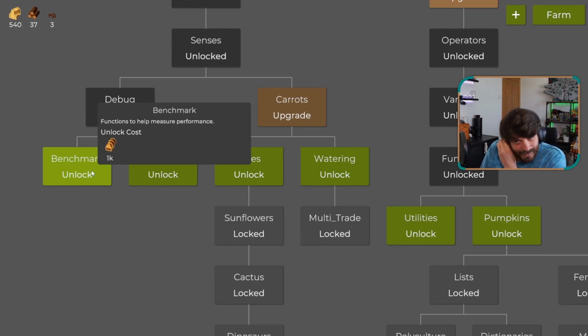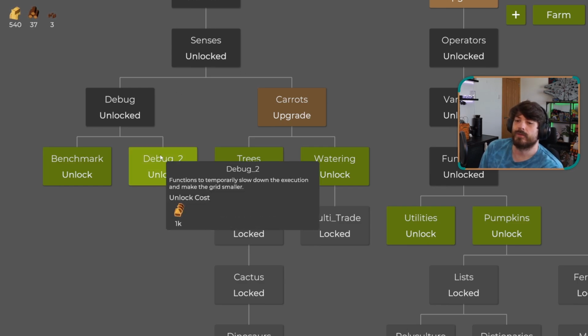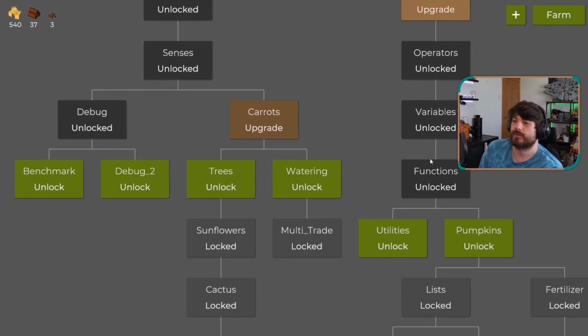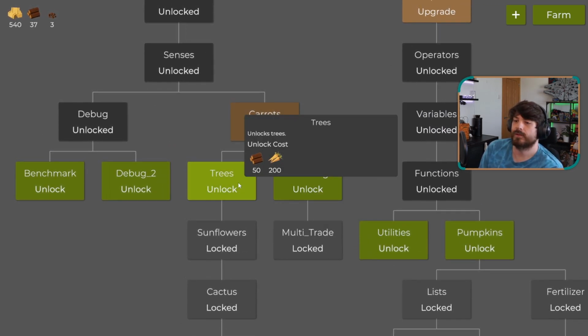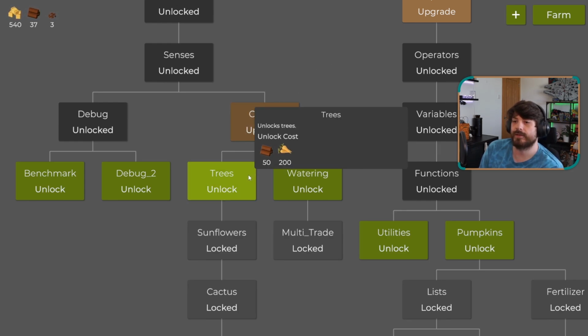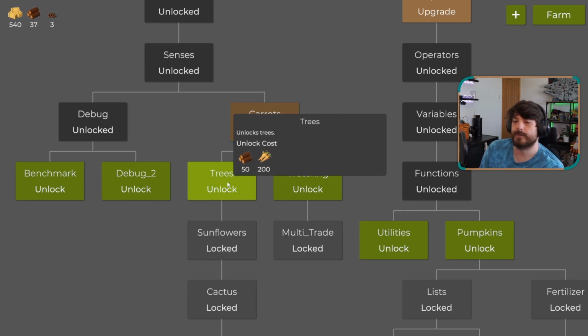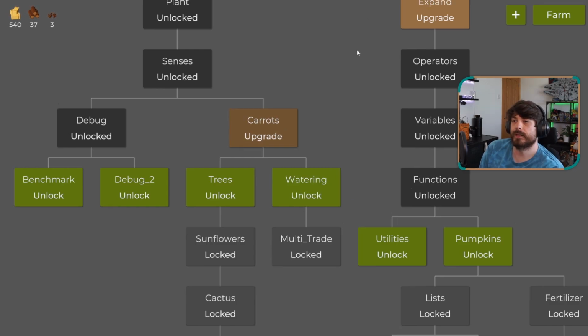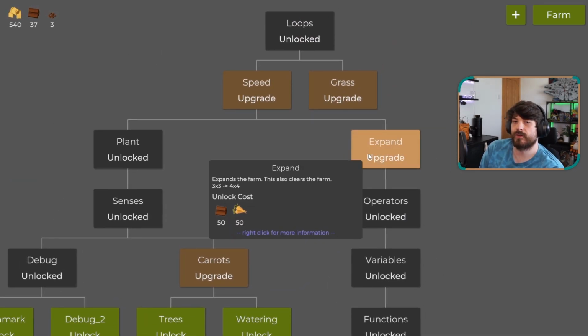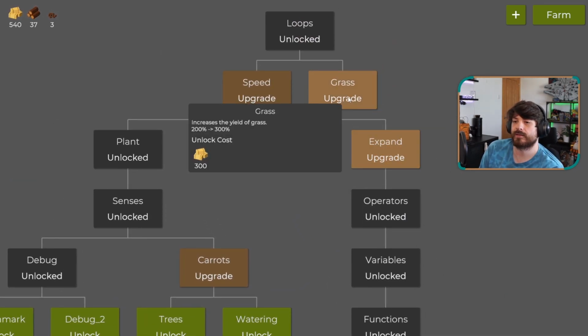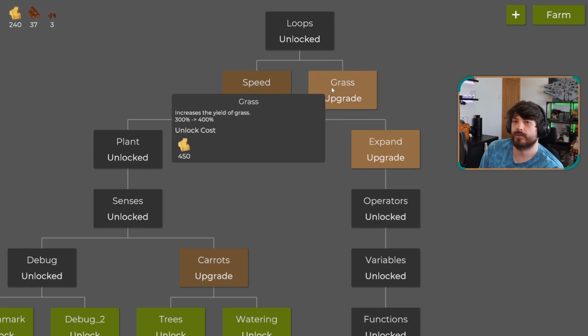benchmarking. A treasure chest? What? Okay. Debug 2 needs another treasure chest. Trees are... I have no carrots left, so I need to get some more carrots. So I need to up my carrots. I need to up my bush. So maybe I should expand next. Might as well do that.